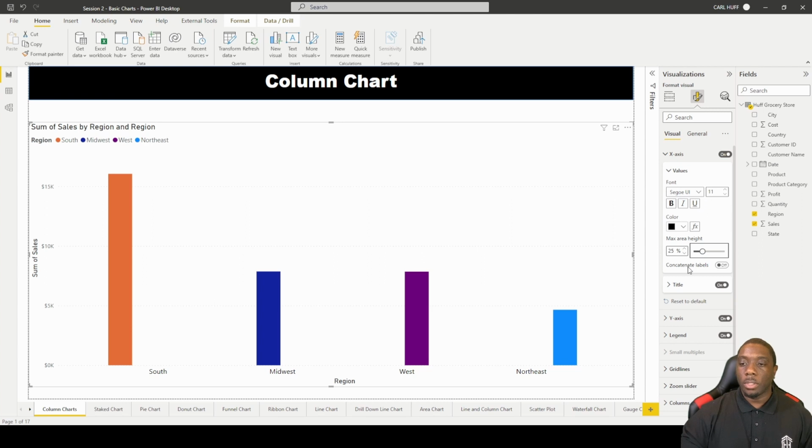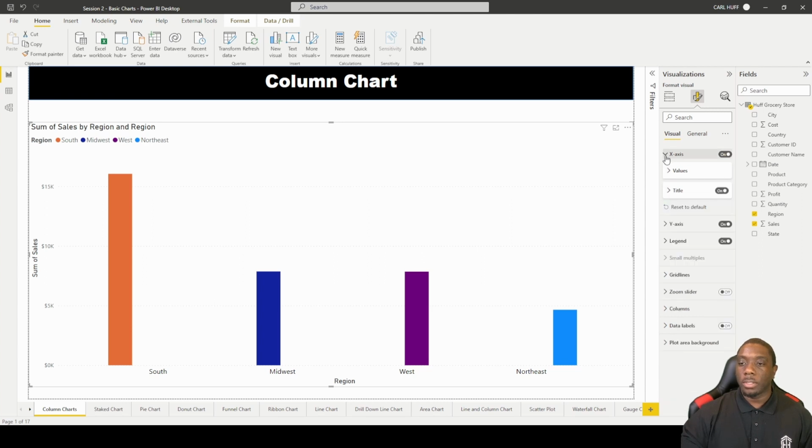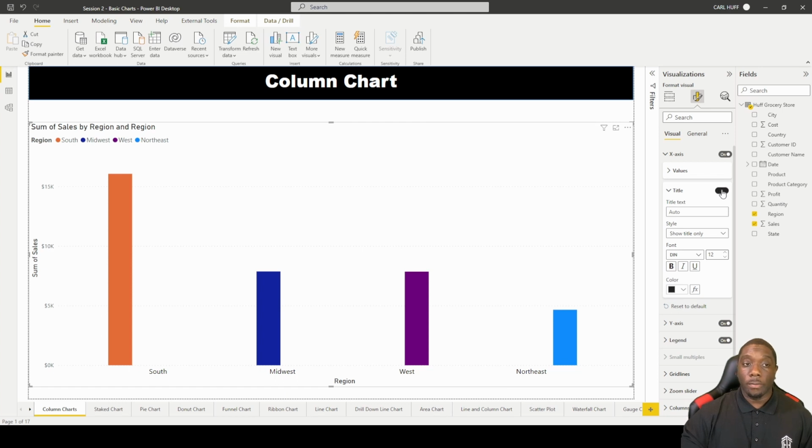Another thing you can do is you can just get rid of this, go to title, and you can toggle title on and off. So if you turn it off, you'll see that the region title goes away. And if you toggle it on, the region title will show back up. It says this is the title text is set to auto. And you can change this by just typing in something here.